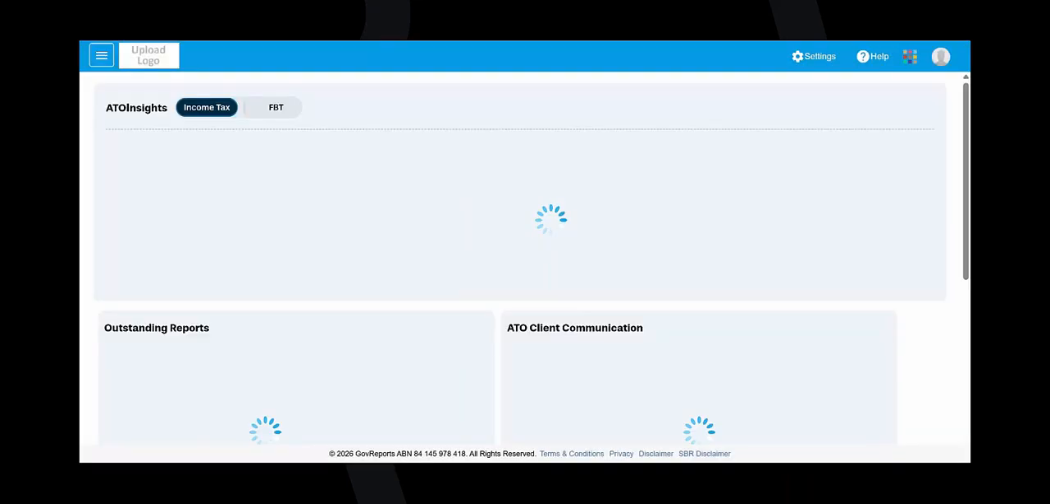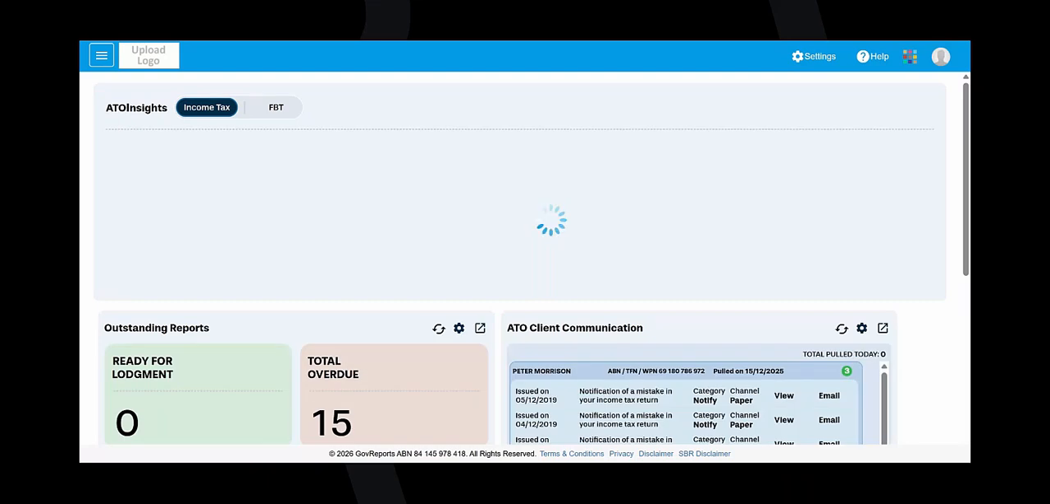Now we'll go into ATO Insights. Now this account, there's a part of this account that isn't pulling data at the moment because it's a test account. It gets quite tricky trying to pull live data from the ATO. But let me explain what's going on here.